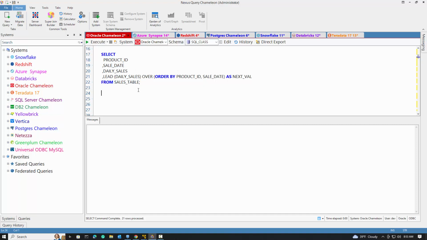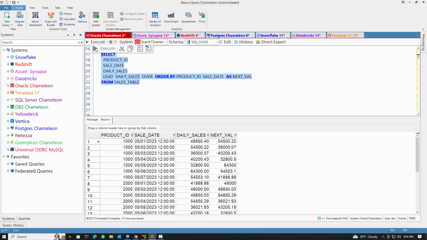I'm going to select my columns from the sales table, but here I'm going to do a lead of daily sales. You'll see the word over because we will first take the sales table and order it by product ID and sale date. So it's now over an ordered set. Once it's ordered, we will then run the lead command. Let's show it in action.